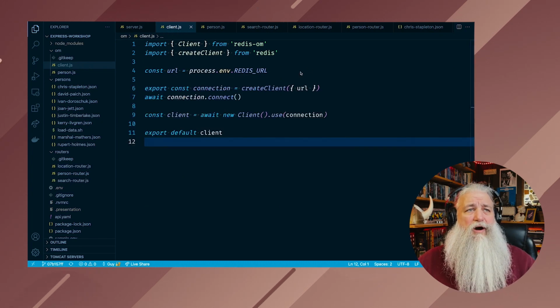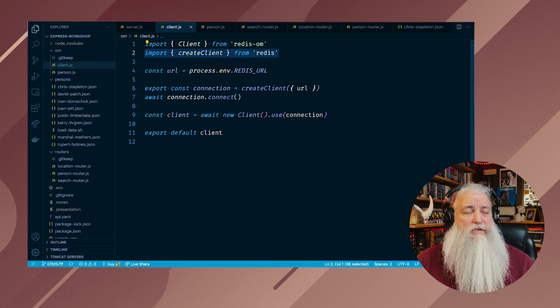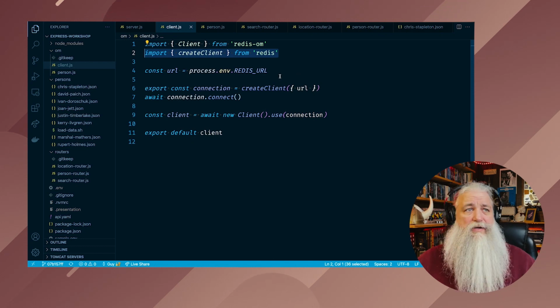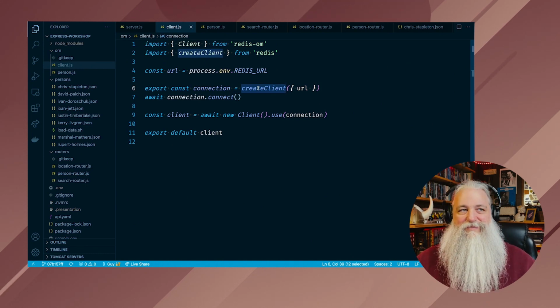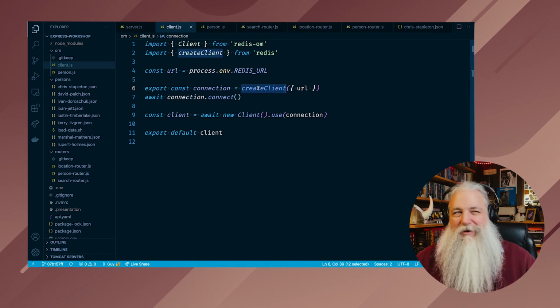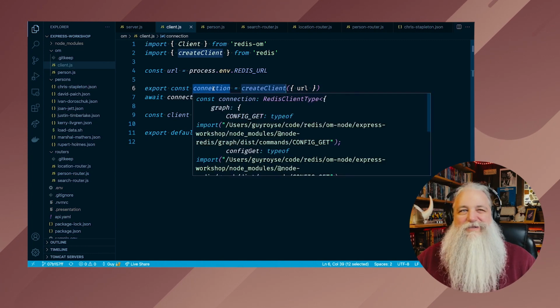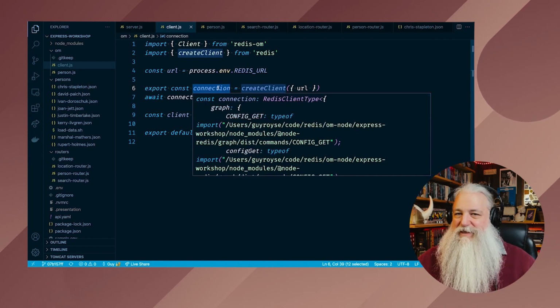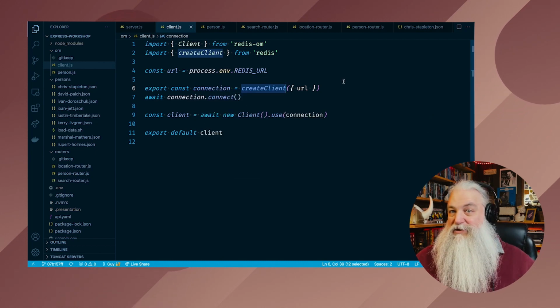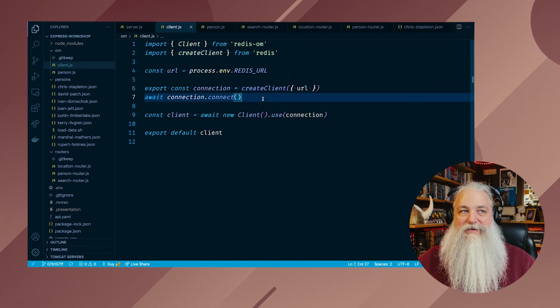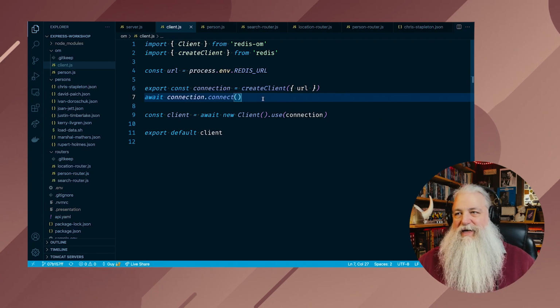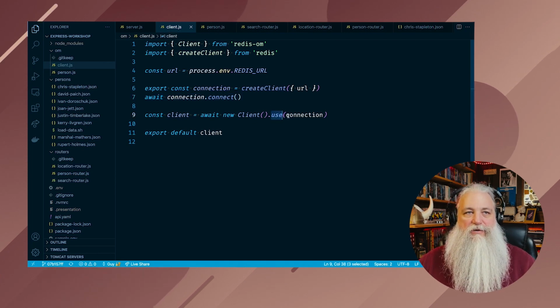Now we are importing from Redis, this is Node Redis, the create client function. And instead of using our new client passing an open, we use the create client from Redis to create what I'm calling a connection, but Node Redis calls a client as well. And so I call it a connection to disambiguate, but they're both clients. And this is a Node Redis instance that we can do anything that Redis can do against. And so we create a client passing in that URL. We connect to that client, calling connect. And then instead of opening on our client, we just tell it to use that connection.